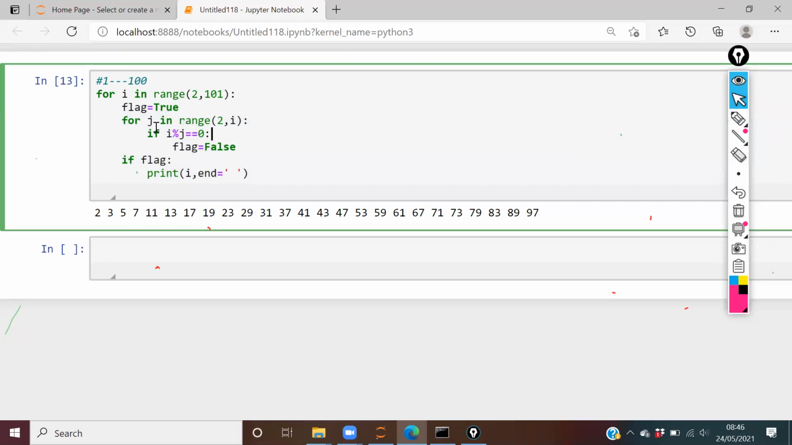Simple. J is written for the denominator, and I keeps on changing its value. When the I value is 5, the J denominator should be 2 to 4, right? When the I value is 10, the J value should be what? 2 to 9. Like that I wrote the denominator, and the numerator is 10. The denominator should be 2 to 9, it should be verified, right?